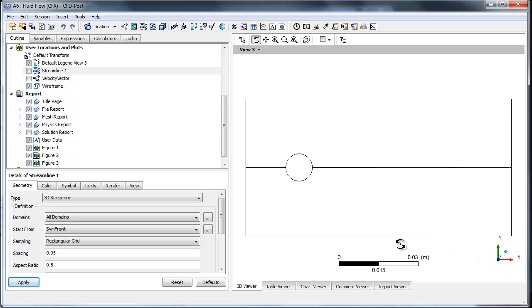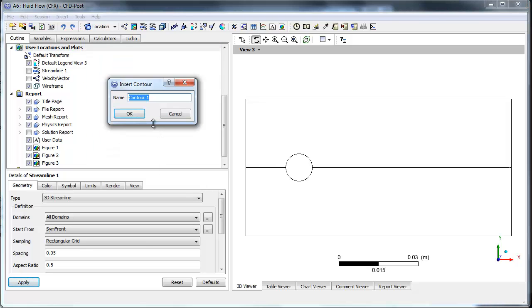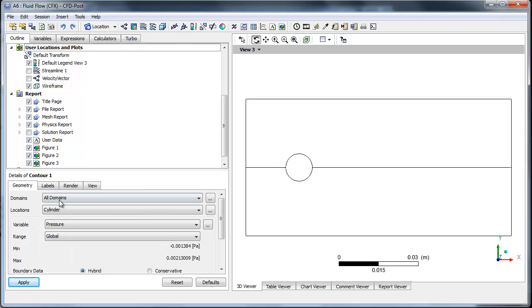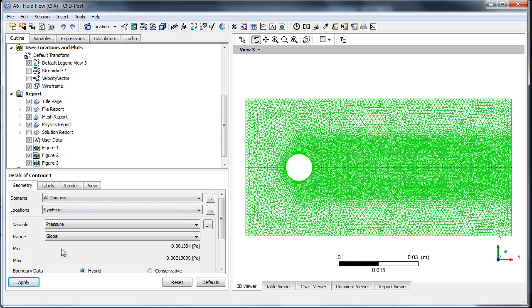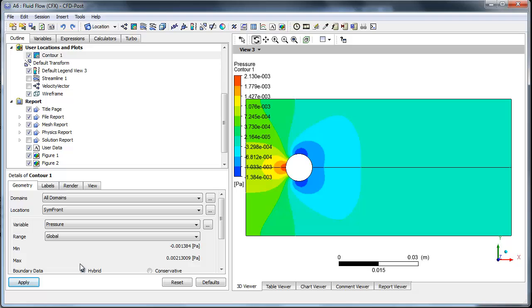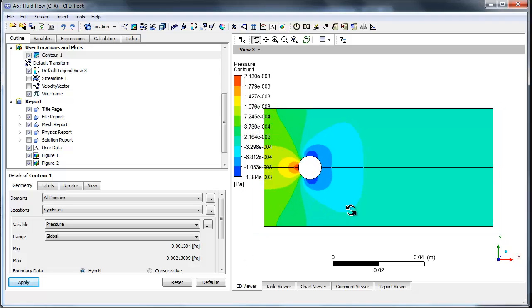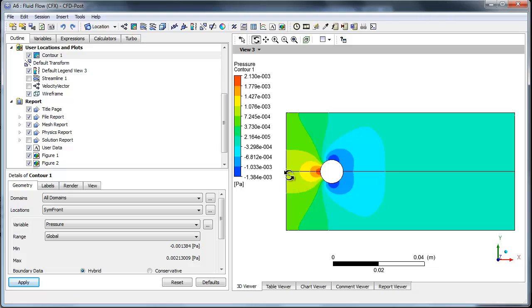Another thing is I've solved for pressure in my domain, so I can look at the resulting pressure field. A good way to do that would be to insert a contour plot. For my locations, I'll use the front face again, and a variable will be pressure, and I can apply. Okay. And I can see as a result, as I would expect, I have high pressure at the very front center where the fluid comes to a stop, stagnation pressure.